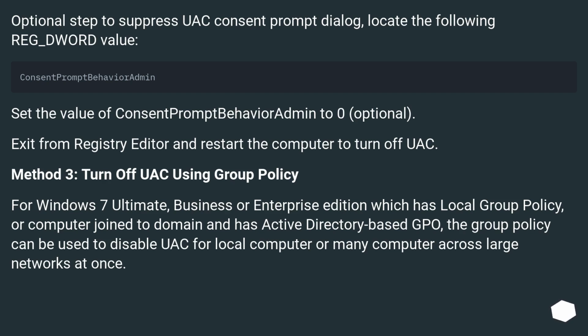Method 3: Turn off UAC using Group Policy. For Windows 7 Ultimate, Business or Enterprise Edition which has local group policy, or a computer joined to a domain and has Active Directory-based group policy, the group policy can be used to disable UAC for a local computer or many computers across large networks at once.